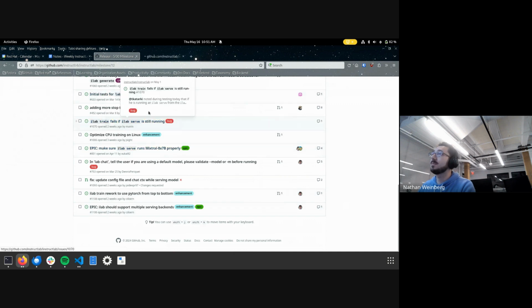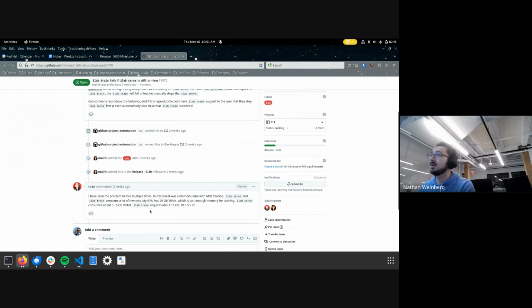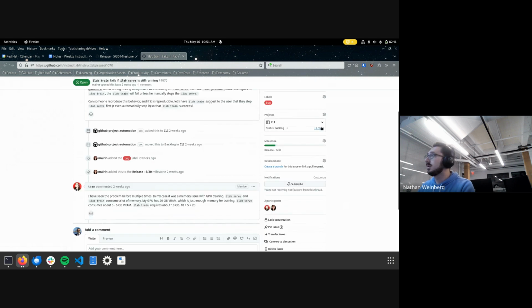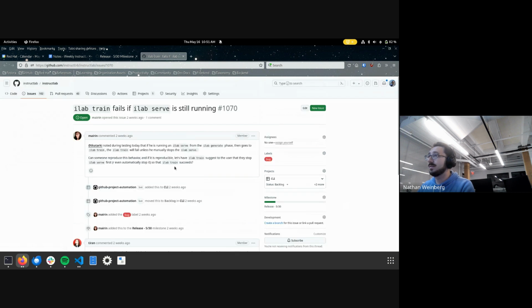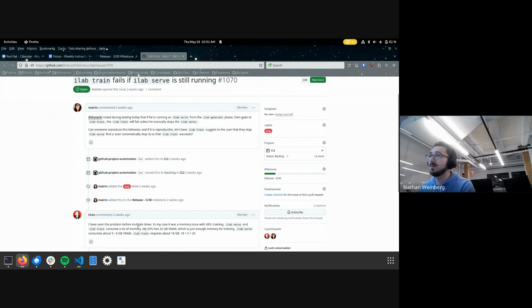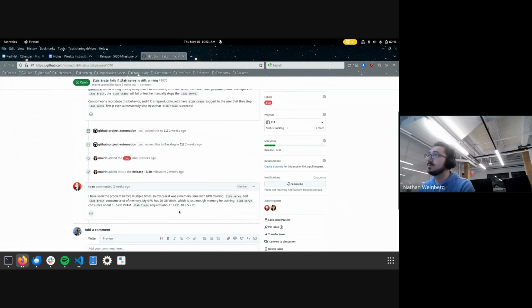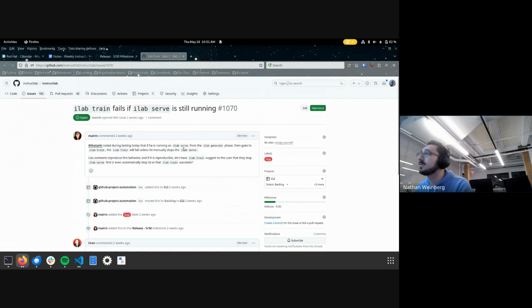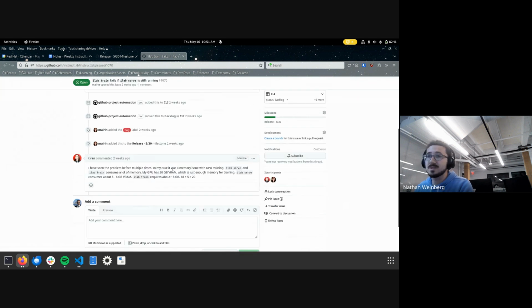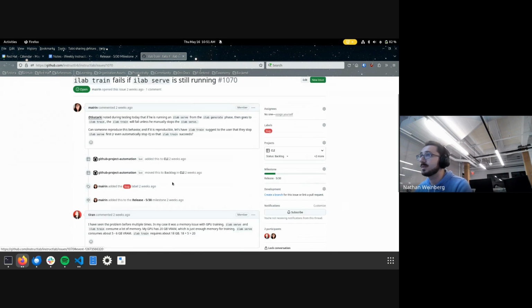iLab train fails if iLab serve is still running. This is like a bug. It is currently unassigned. Looks like it's been reproduced by both Mo and Christian. If you're running iLab serve from the iLab generate phase and then go to iLab train, it will fail unless the iLab serve is manually stopped. So I wouldn't say this is a major bug, but it definitely seems like something that could be addressed.